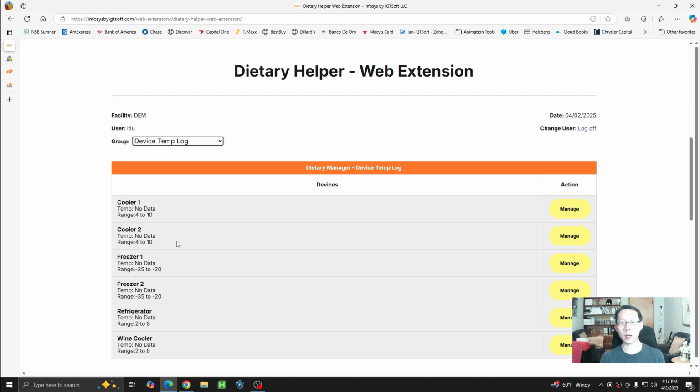Device Temp Log shows your devices. Right now I have six devices that I've set up in my system: cooler 1, cooler 2, freezer 1 and 2, a refrigerator, and a wine cooler. These are all set up on Infosys. Right now they're gray because that means there's no data available.